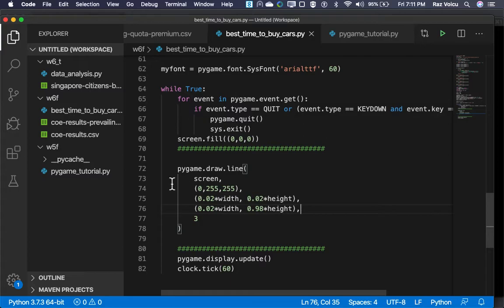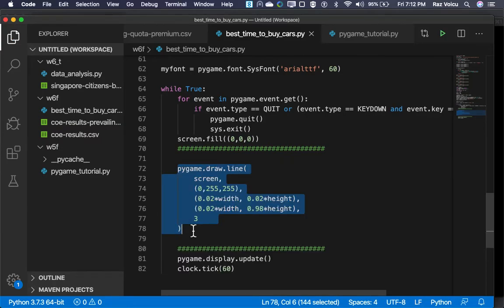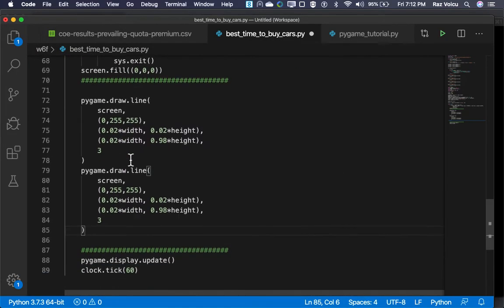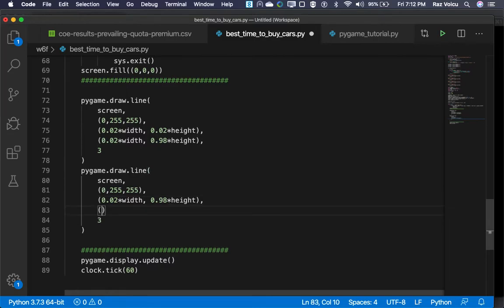And let's draw the horizontal coordinate line. Let's close this. So I'm going to draw a line on the same screen, same color, and I'm going to start from 0.02 width and 0.98 height, and I'm going to go to 0.98 times width and 0.98 times height. Okay.